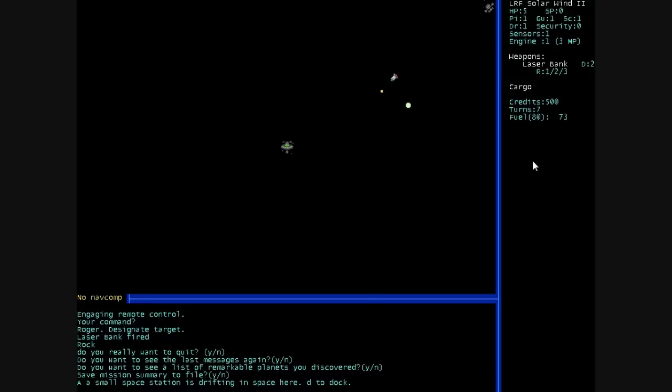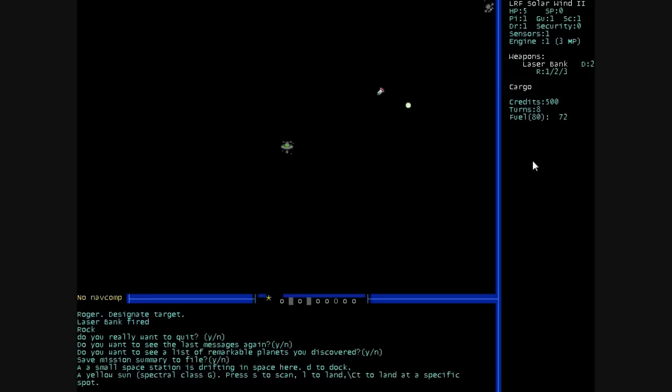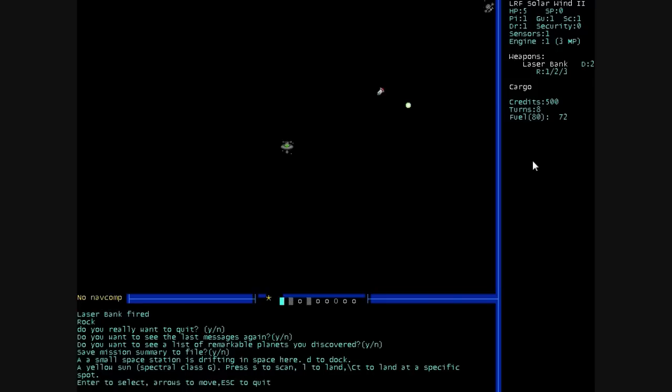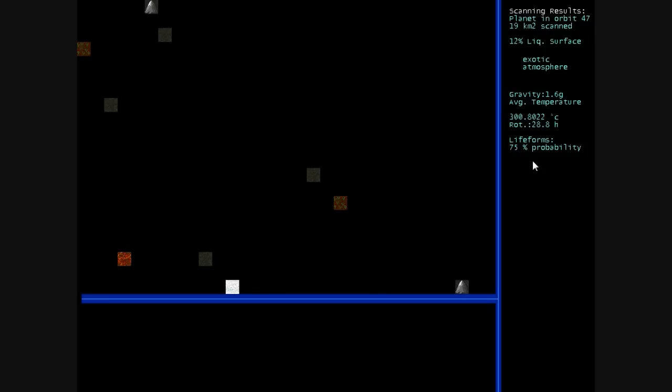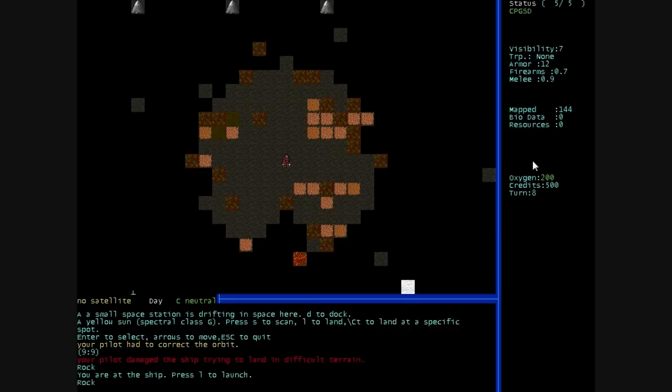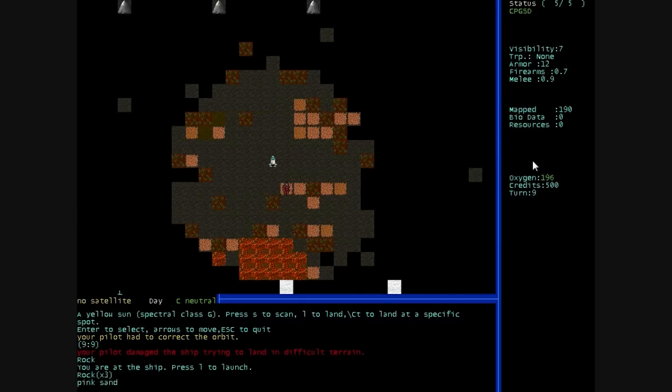Anyway, we find two stars right off the bat. A yellow sun, spectral class G, and it's got a full load of planets in orbit. Let's see, the first planet has an exotic atmosphere. It doesn't show any signs of corrosion, and a high probability for life. We'll land. Poke our head around.